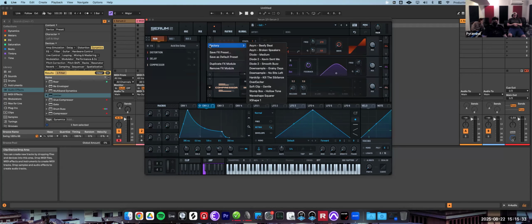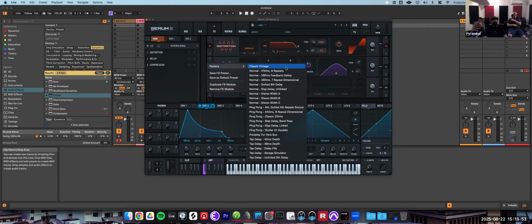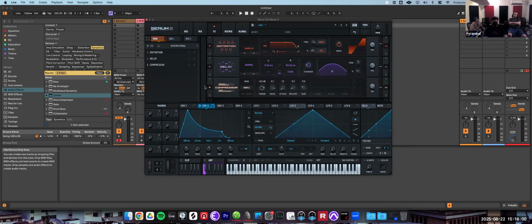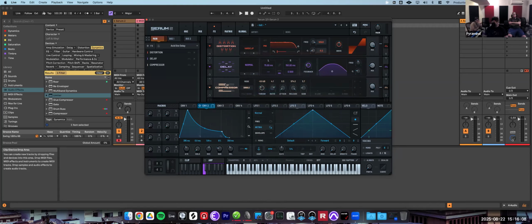And then another thing that you can do is each of these individual effects has its own set of presets that you can load up, right? So we can go in and change this to a different type of preset. So I could change it to this hard clip kill sibilance thing here for the distortion. I could go to, say, a stereo width style delay. And then I could go to maybe an 1176 punch preset for the compressor or something.